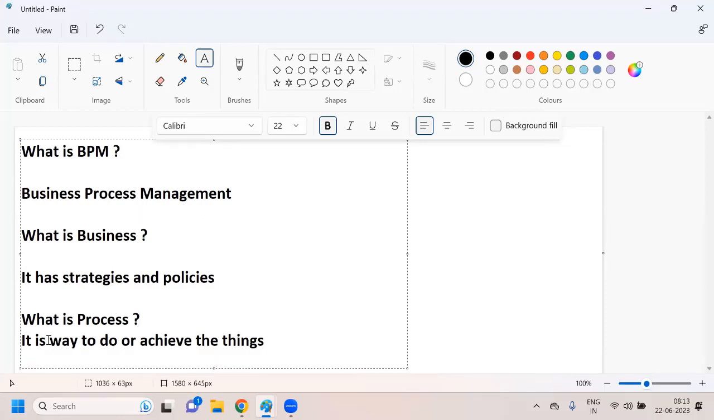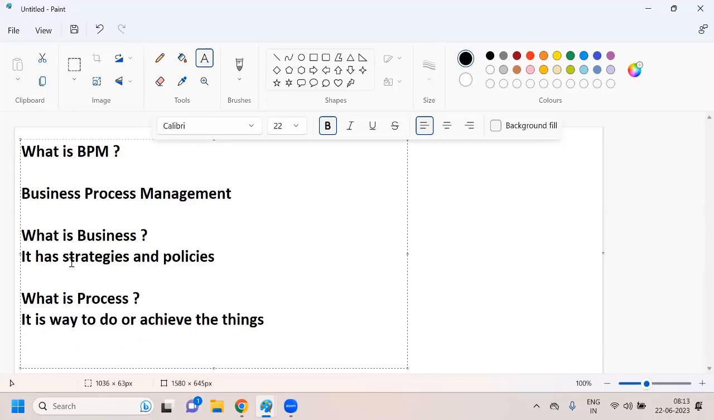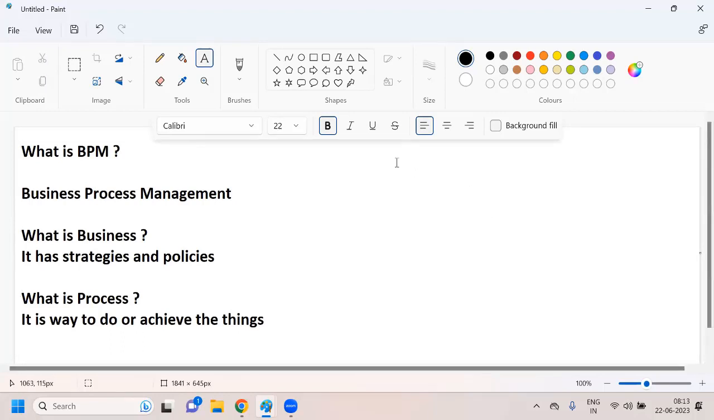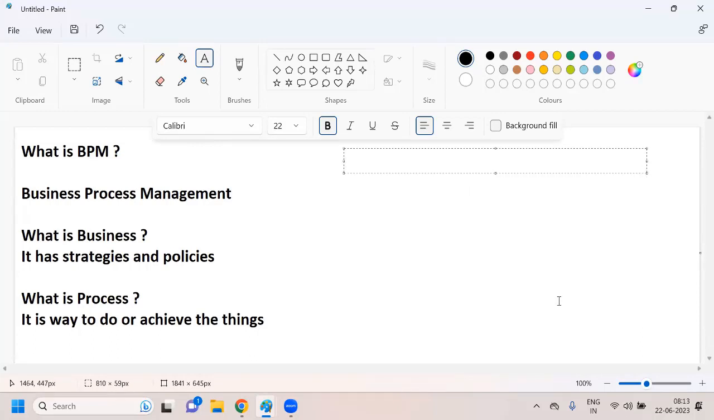So now, what is this business process as a whole? Let us try to understand. What is an example of a business process that we see around us in our day-to-day life? What are the business processes that you have seen? Any examples that you have come across? Food delivery. Okay. Yes, correct.